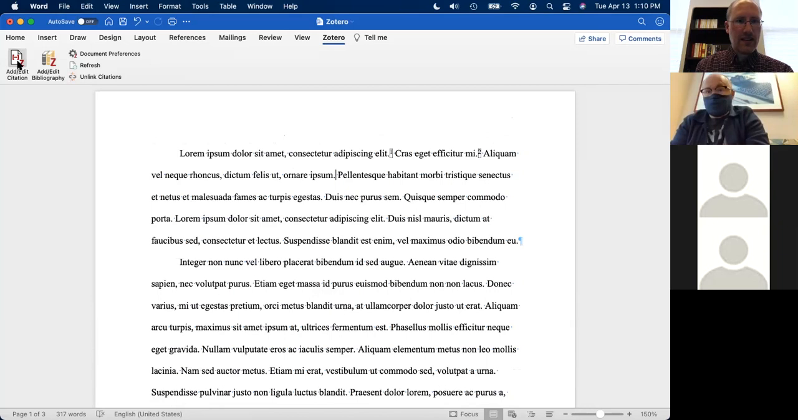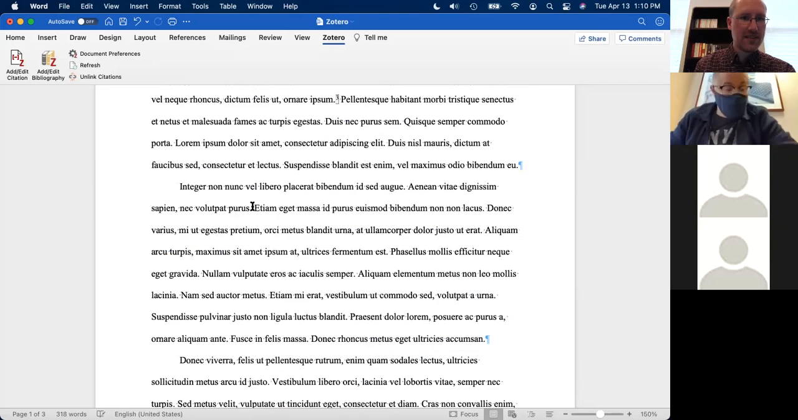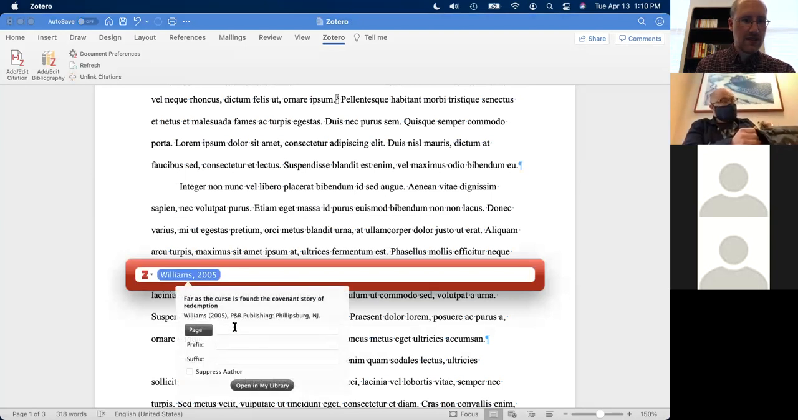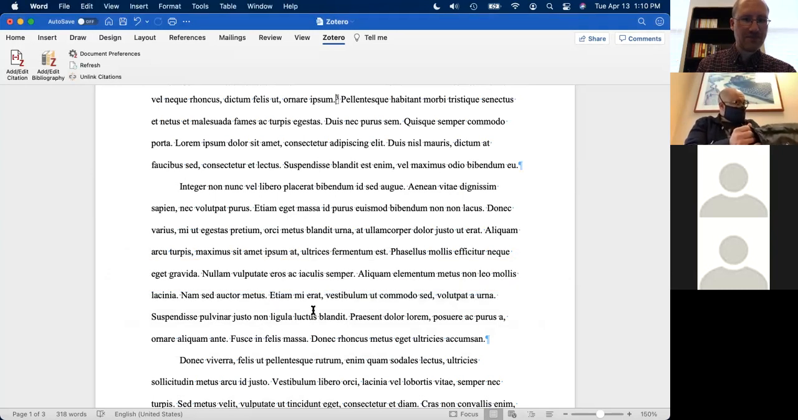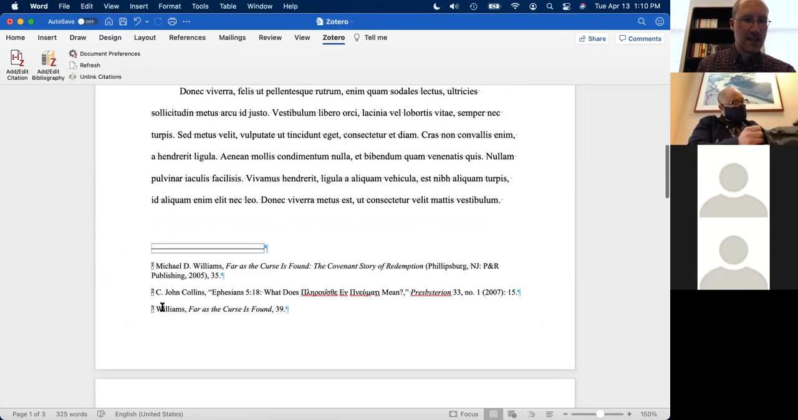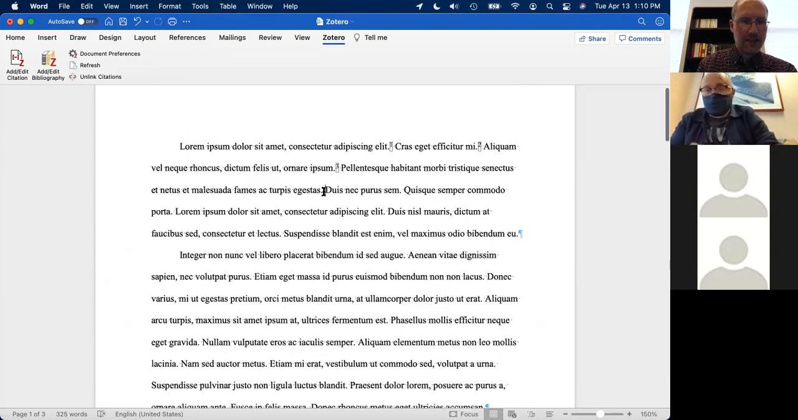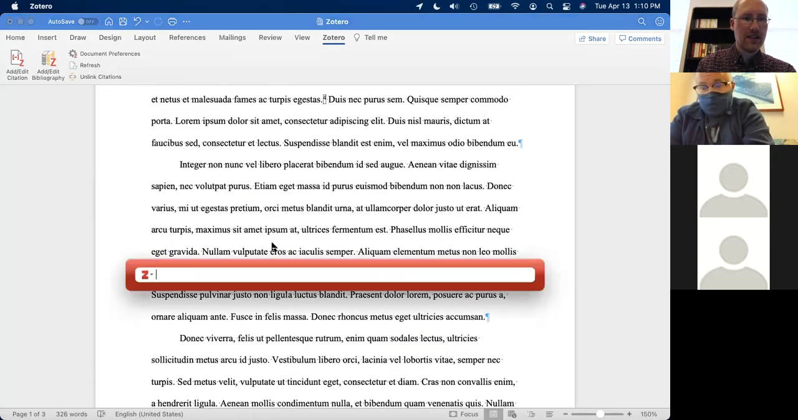So let me add in another reference here to Williams. We'll go back to that first one, choose another page there. And so you can see it's automatically done that shortened form of the citation since I already cited it in full once already. And if I cite it twice in a row, it'll handle that appropriately as well.